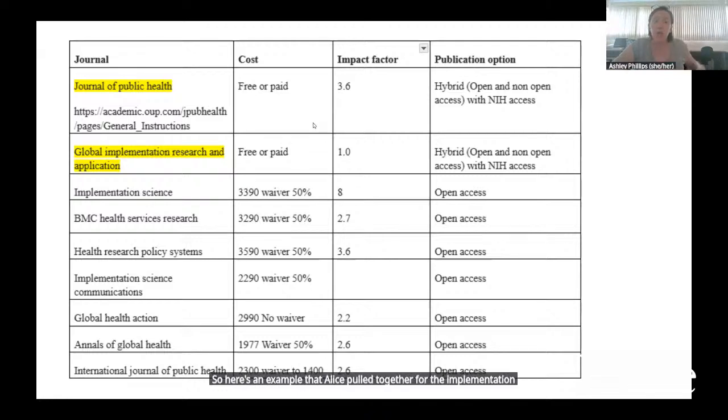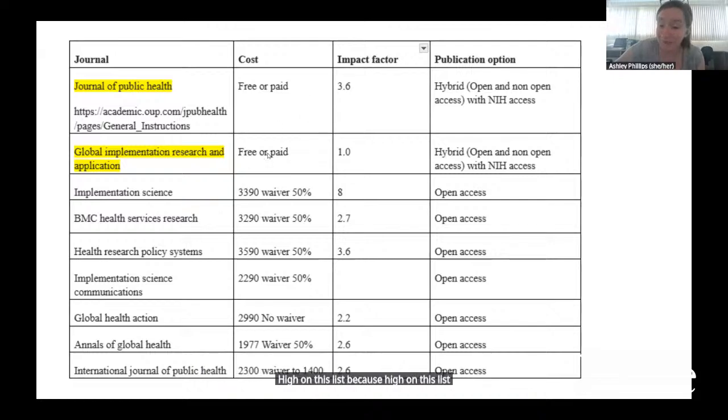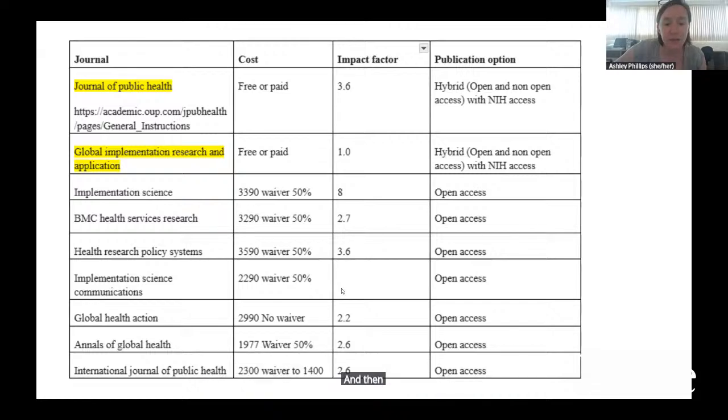So she used Jane to identify things that were relevant on implementation science and then put in here, you know, this is obviously a hybrid journal because it's free or paid. We put that as a high on this list because we don't have money for this particular work to publish, so we need to publish it in this way. Noting the impact factor is important as well. And then Alice noted fee waivers. I'm going to get into fee waivers a little more.